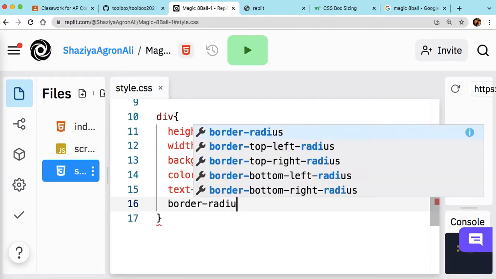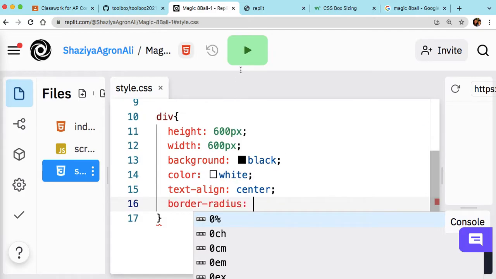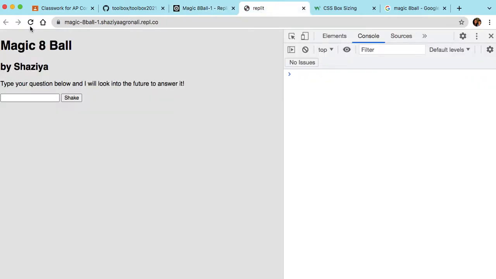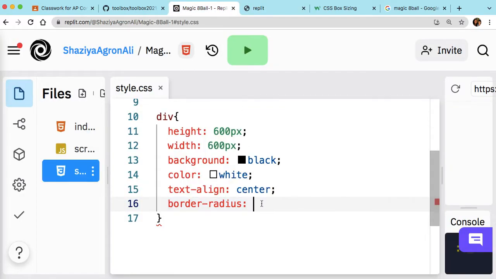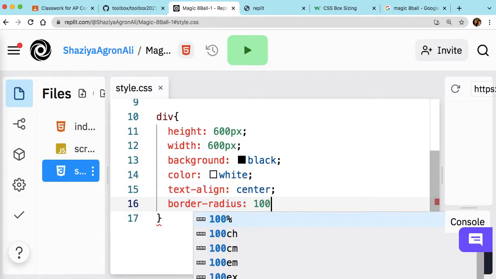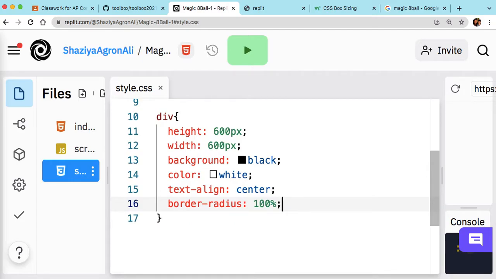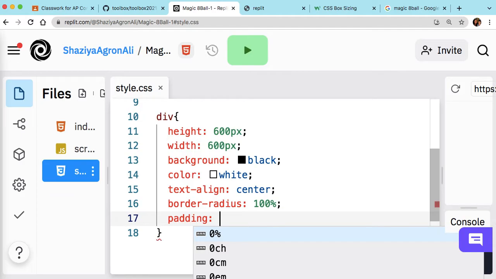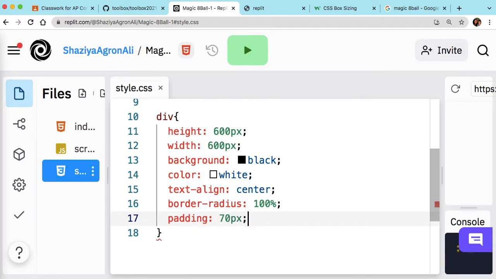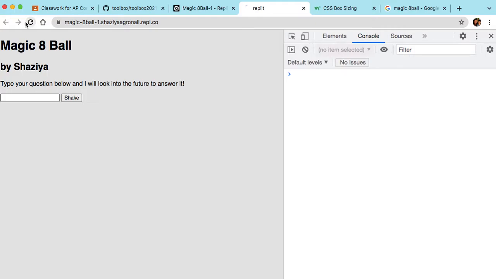Border radius, since we want it to be a round circle. Right now, oh yeah, we don't have it yet. But since we want it to be a round circle, it's going to be 100%, so it'll be completely round. And the padding, make it 70 px. Let me just see what it looks like so far.